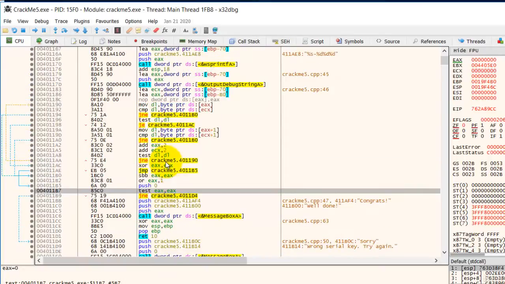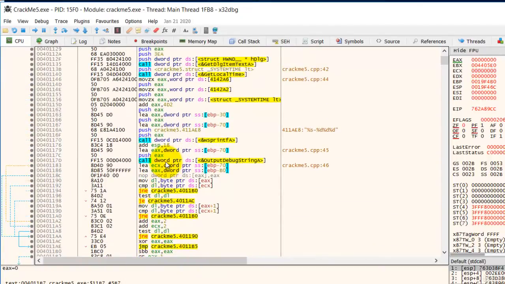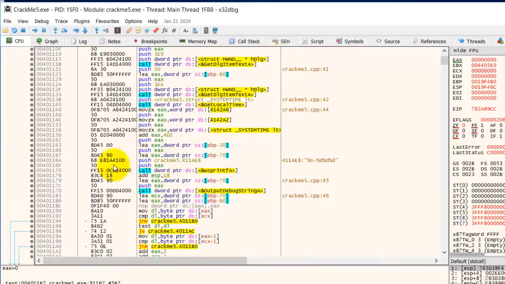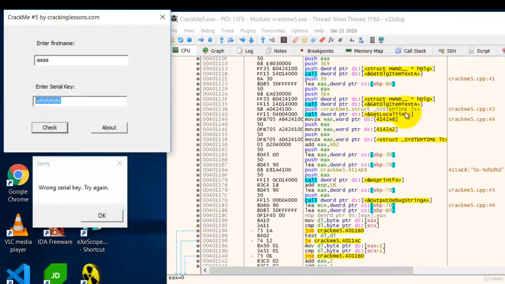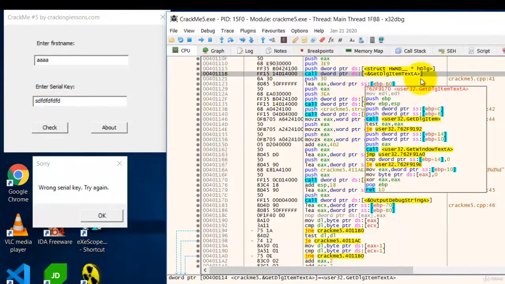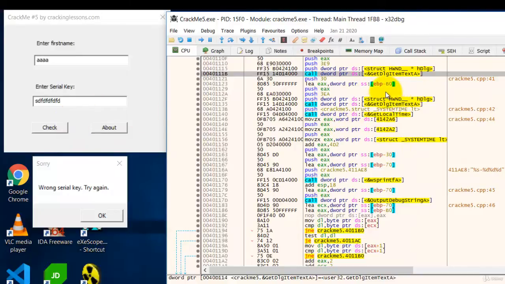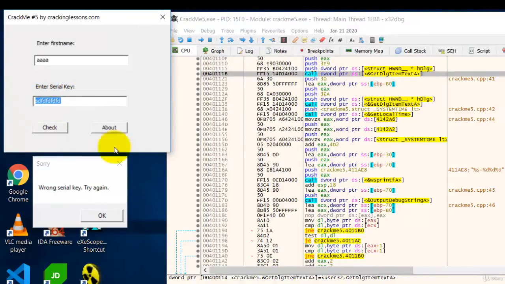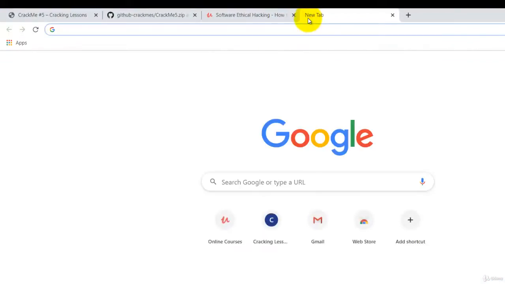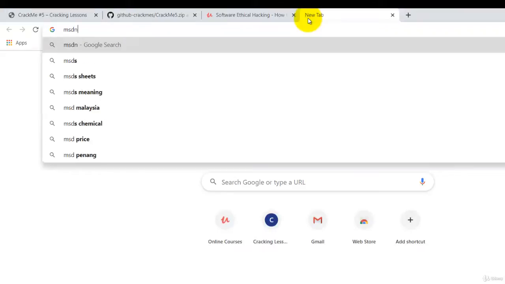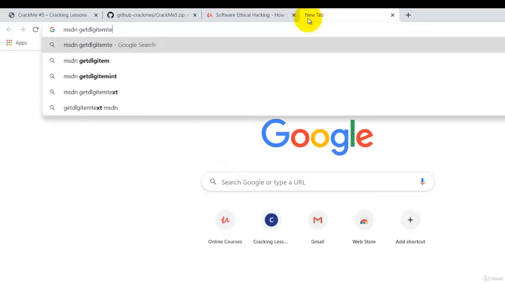So we can scroll up further and try to look for the part where the serial key is being read. And there seems to be something here, GetDlgItemText. GetDlgItemText is the Windows API function which extracts the string from the input dialog. And you can look it up in MSDN. MSDN stands for Microsoft Developer Network. GetDlgItemText.